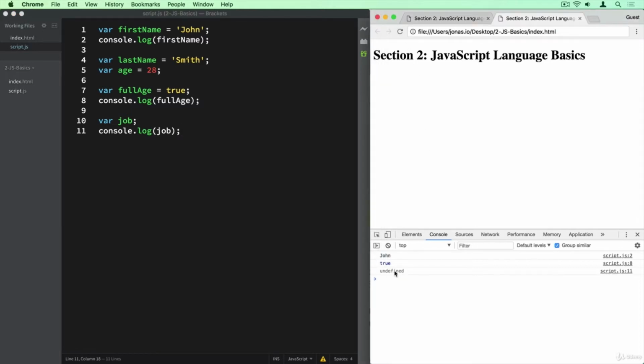And indeed, what we see here is now undefined, coming from script.js at line 11. So this line here prints undefined to the console. And remember that when I showed you that slide, I mentioned that undefined means not existent. And so that's the case. So we declared the variable, but we didn't assign any value to it. And so therefore, job is simply undefined. And so that's what we see in the console.